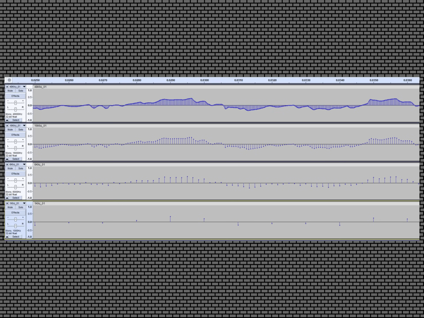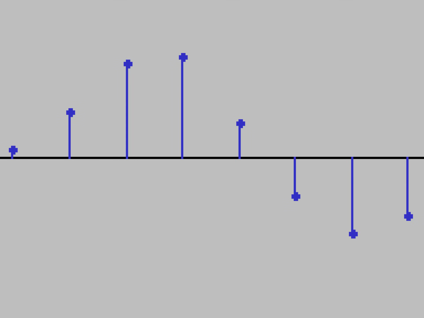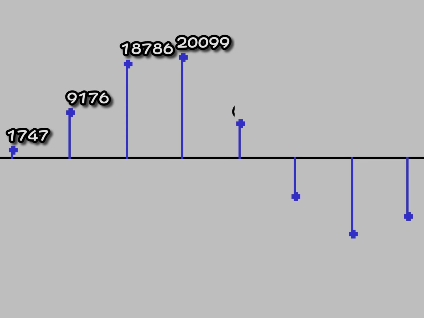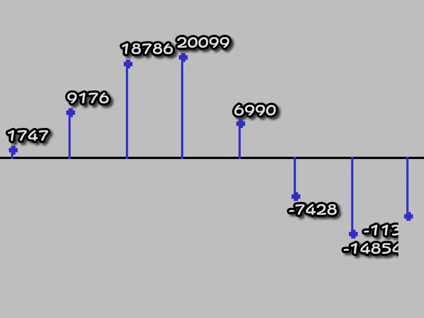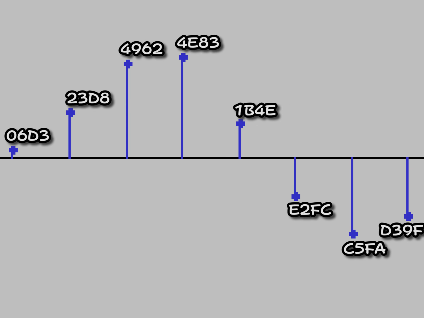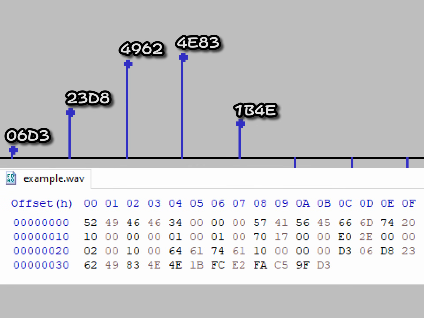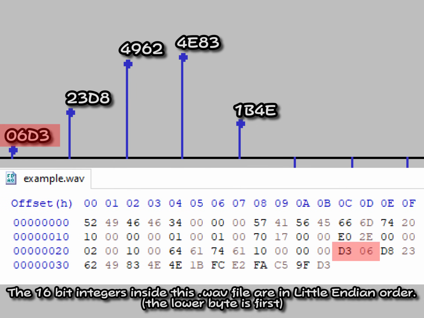Let's learn how a .wav file stores this data. This is done by storing where the sample is in relation to some middle point, in this case 0. The further away a sample is from 0, the larger the number. If we convert these into hexadecimal, we can see these exact numbers being stored inside the WAV file. 06 and D3 are stored in the file as D306, 23 and D8 are stored as D823, 49 and 62 are stored as 6249, and so on.